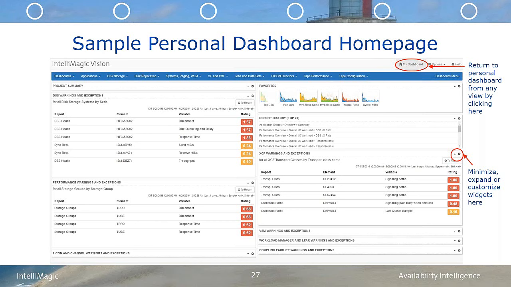Each of the widgets that you see there has the ability to minimize them, expand them, or customize them by clicking on the gear icon and choosing what you want to do. This particular one has a number of exception reports. That's why you see the red and the yellow, red being an exception item and yellow being a warning that you may want to take a look at.